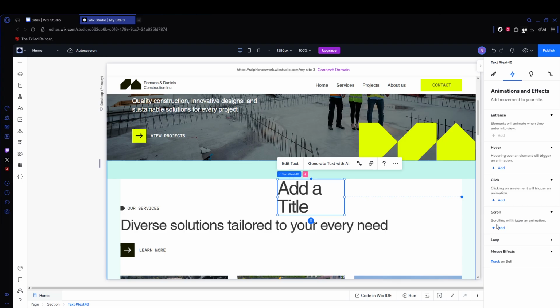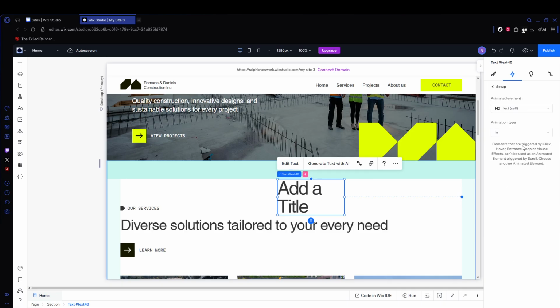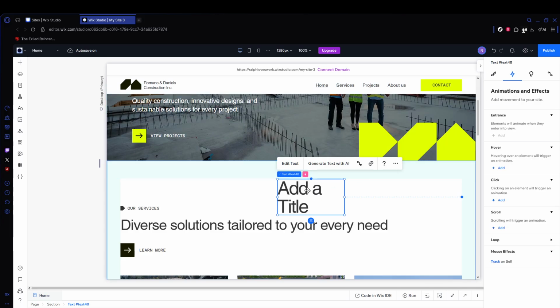You can also explore optional scroll, loop, or mouse effects. Scroll effects trigger when the element enters the viewport. Loop keeps a subtle motion going like a gentle wiggle. Mouse effects respond to pointer movement. Combine these thoughtfully to avoid overwhelming visitors.